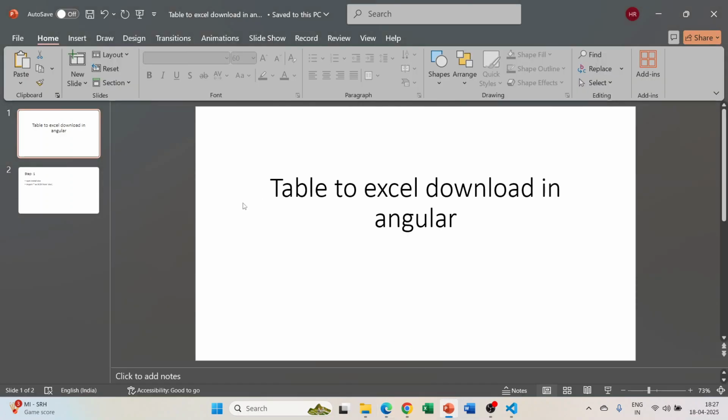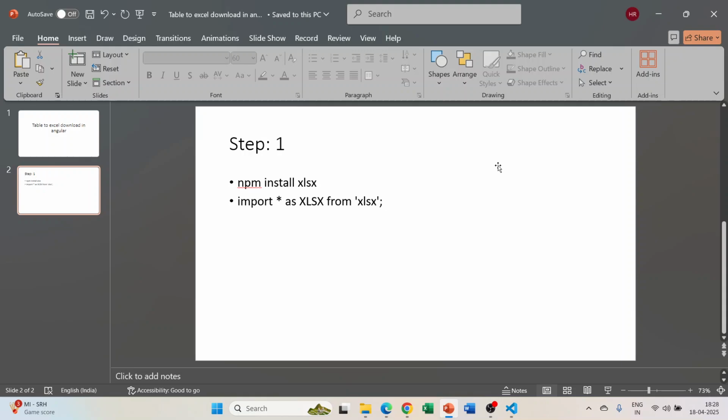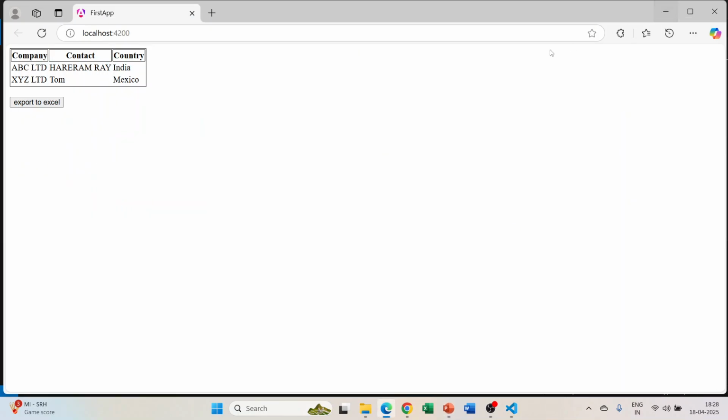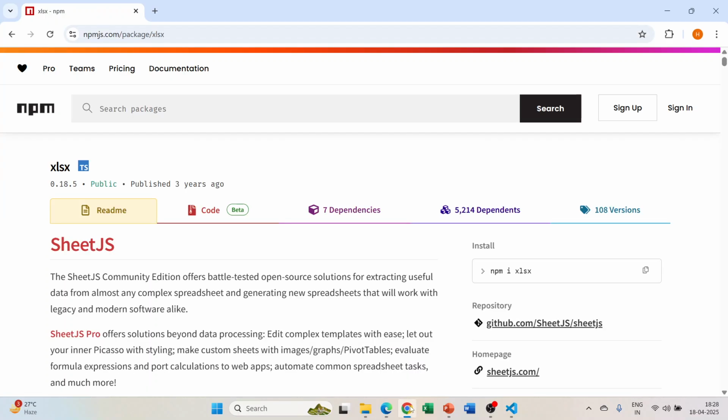Today we will see how to export table data into Excel format in Angular. For that, we are using the xlsx library. This is the xlsx library.